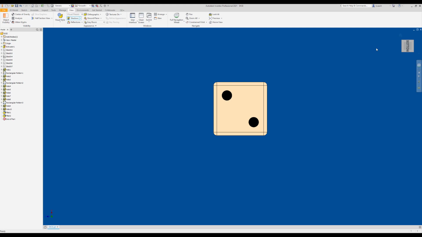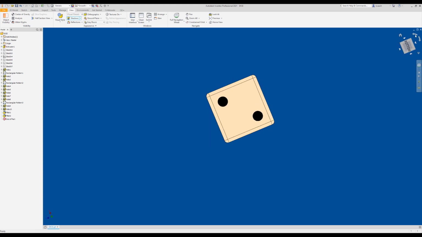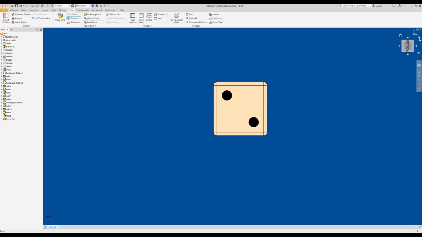One thing you'll also notice is that when you're looking at an orthographic view like we are here, you get these 2 arrows pointing around. You can click the arrow and rotate the view 90 degrees at a time to the left. You can also rotate it around to the right.